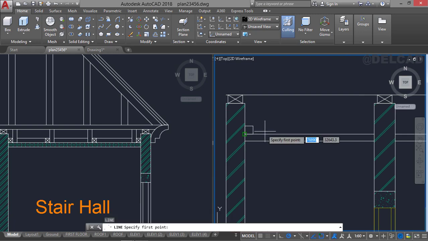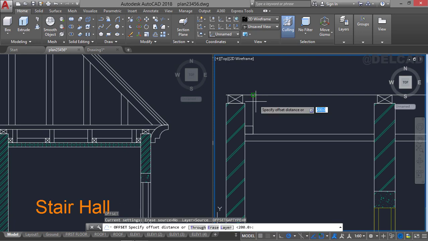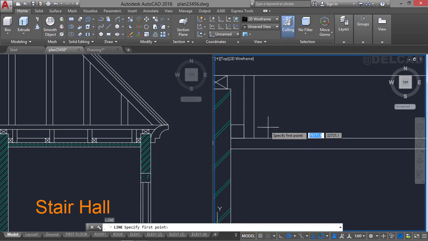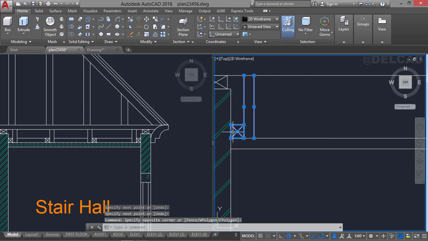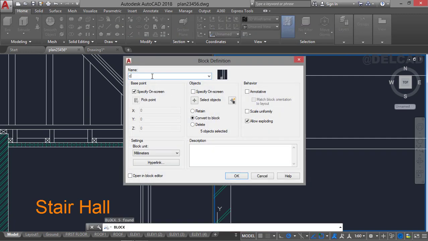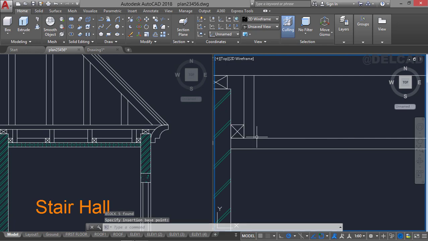Then I'll use line command. I can draw up this way. I'll use offset of 75 millimeters, and I'll offset this way. Use line command. I can design this like this. I can also design this like this, and after that I will select all of this and type B for block. I'll just call this ceiling and click on OK. I can pick a reference point.